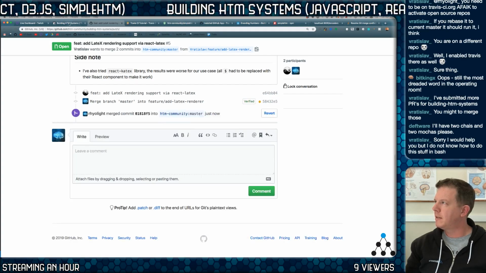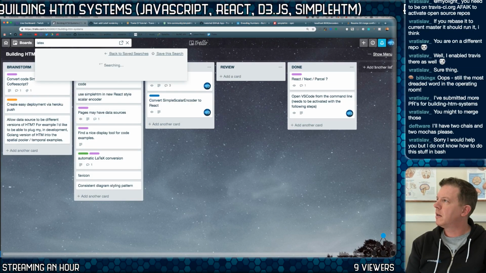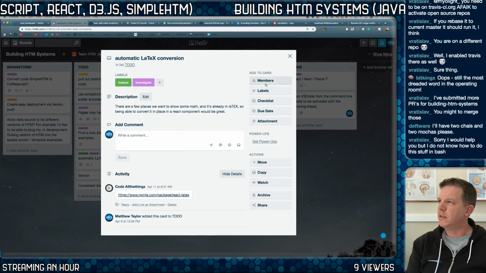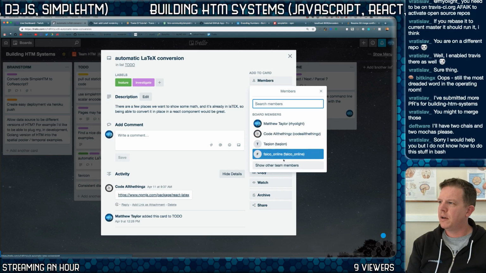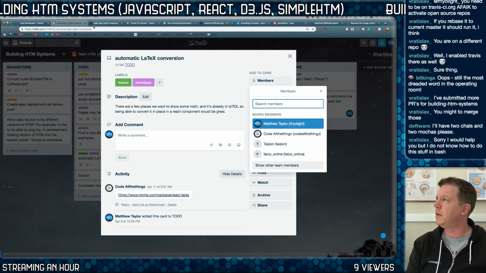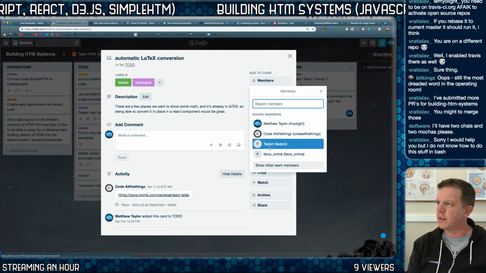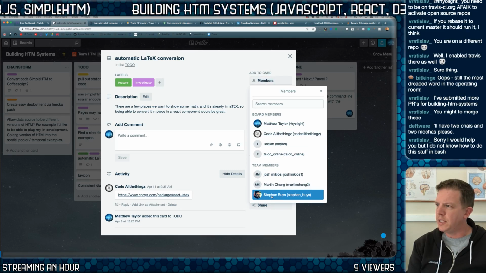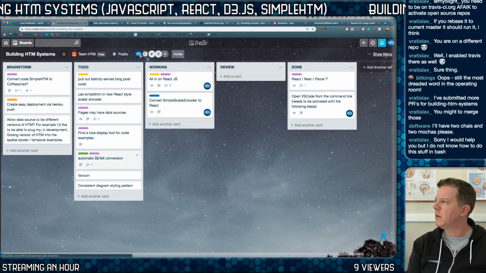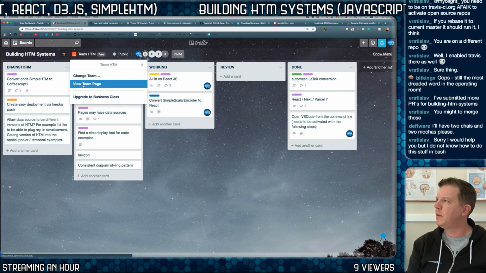We've got LaTeX. Way to go. Here's the one, automatic LaTeX conversion. Vratislav, you're not on here yet, but feel free to join the Trello board if you have a Trello account. I think I'll add you to this team. We have a team called, where is this one? This is done. We have a team called Team HTM here. View team page.